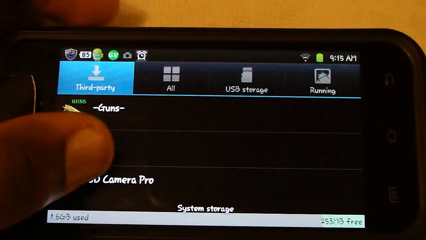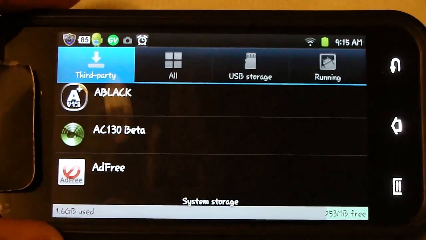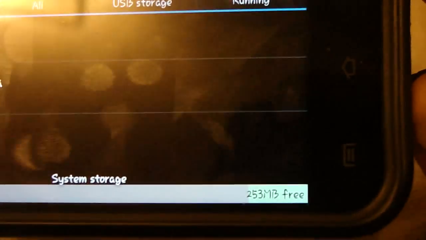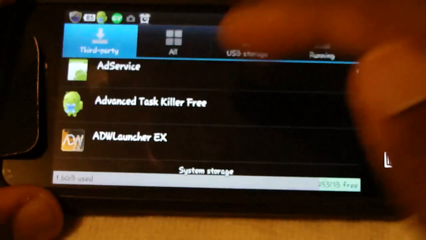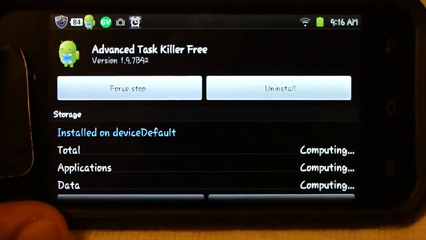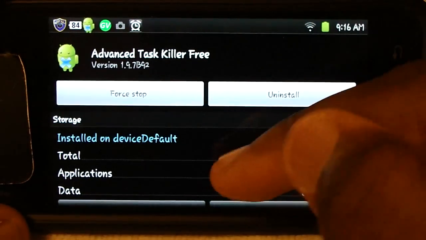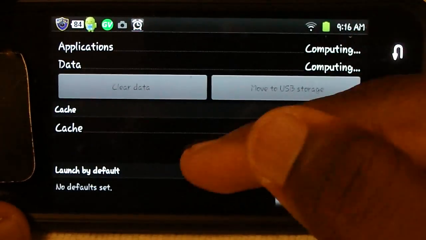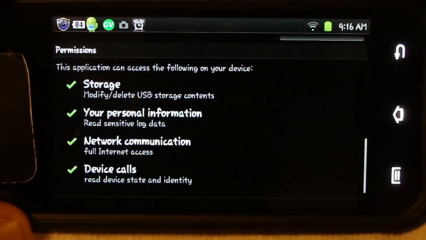Okay, here's a list of the applications I have installed. And at the bottom it will tell you how much storage space you have left. Mine says I have 253 megabytes free. So if I wanted to, I could uninstall something. Like if I wanted to uninstall Task Killer or whatever, I just tap on it. And I can either stop it from running, like if it was taking up too much memory, I can stop it from loading, or I can uninstall it. And here I can see the permissions.